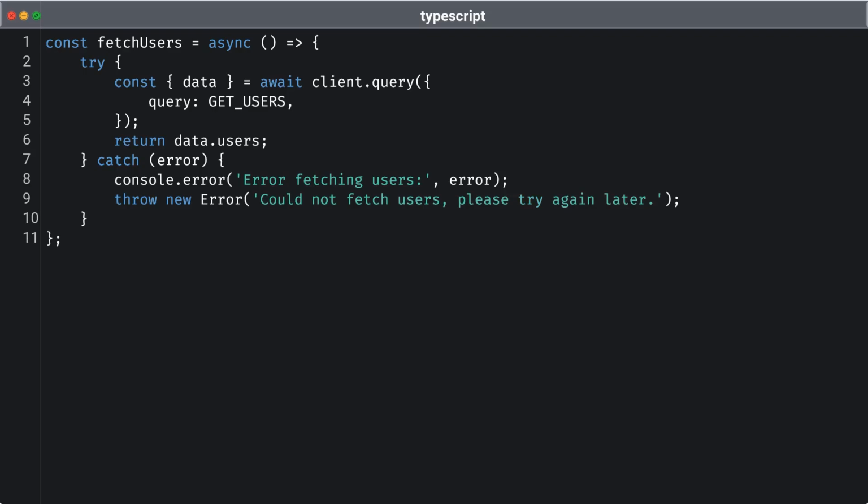Initially, we make a call to the Apollo client to execute the getUsers query, which fetches the user's data. If this operation is successful, the function returns the list of users. However, if the operation encounters an error, the catch block is triggered. Here, we log the error details to the console, providing visibility into what went wrong during the data fetching. It's crucial in debugging processes, especially during development.